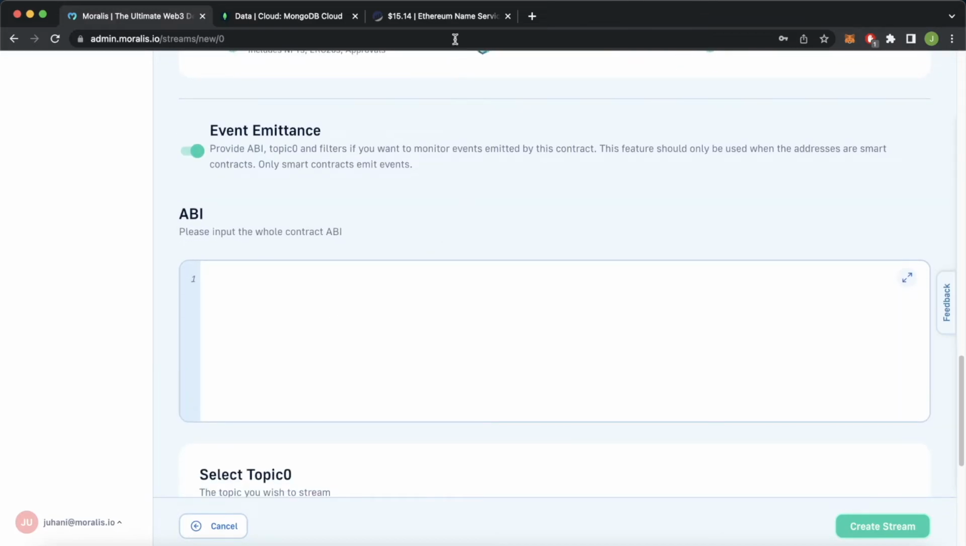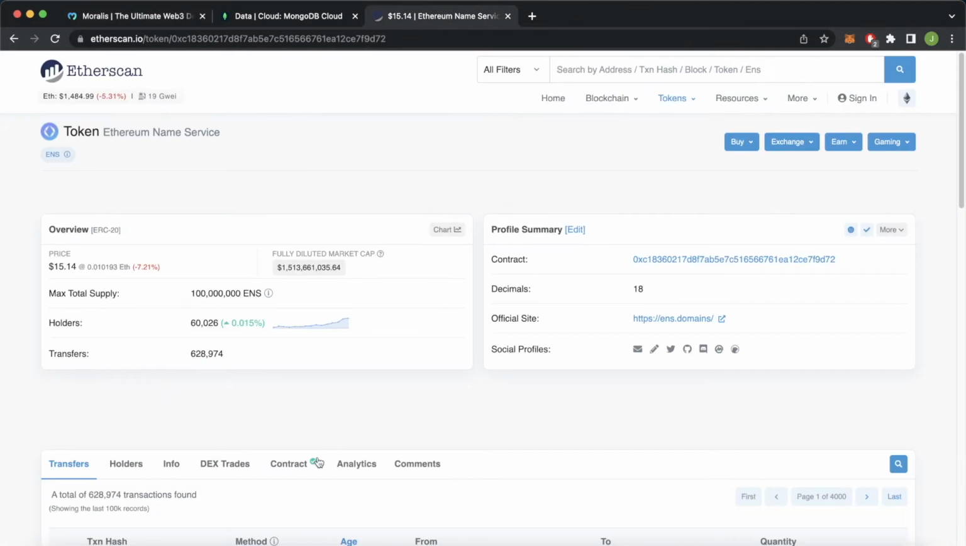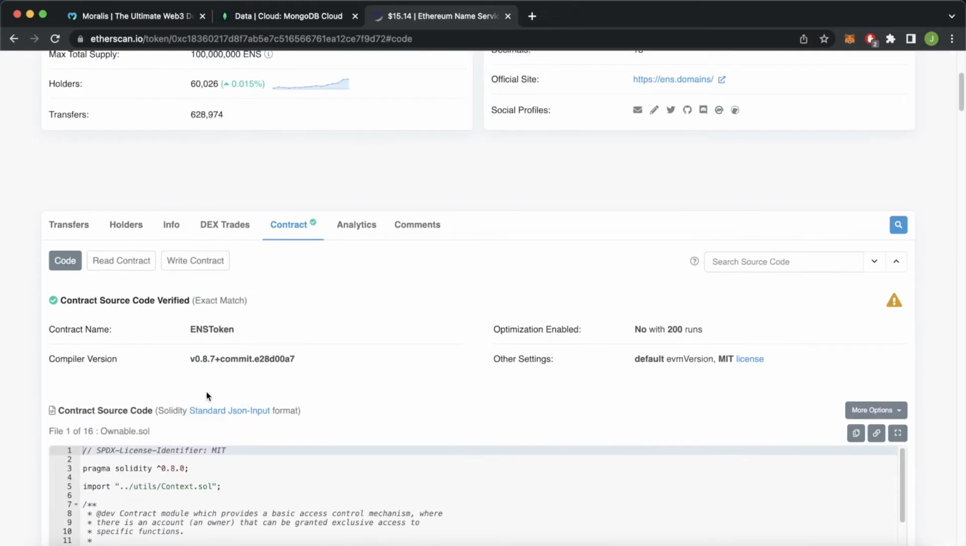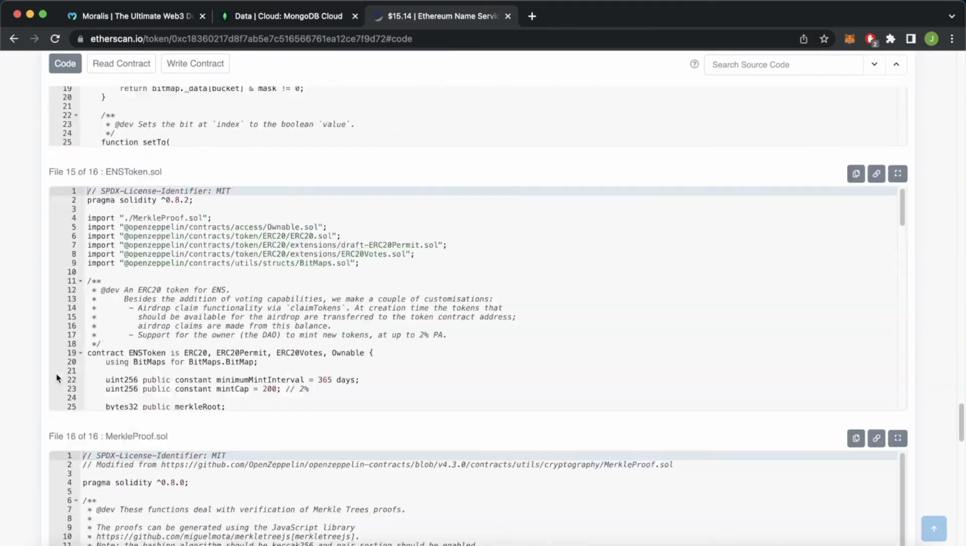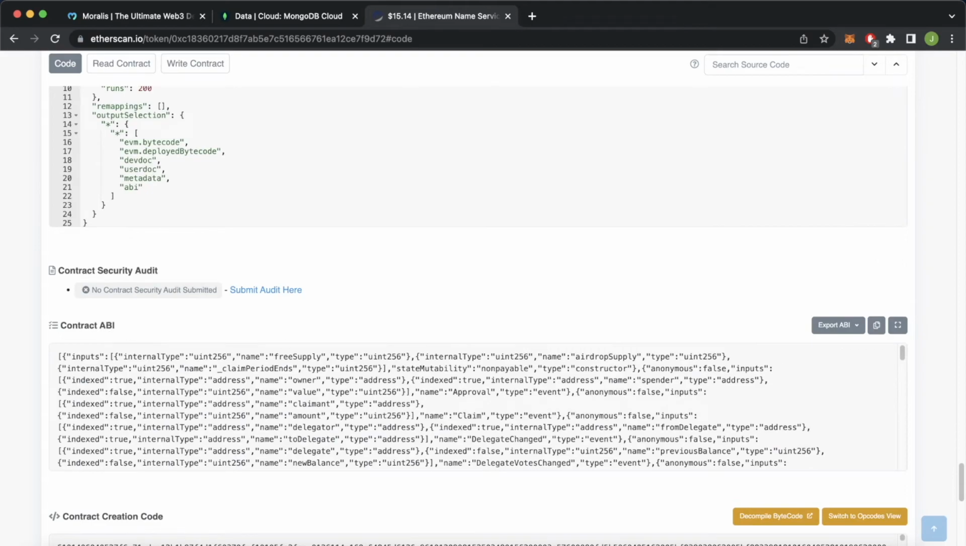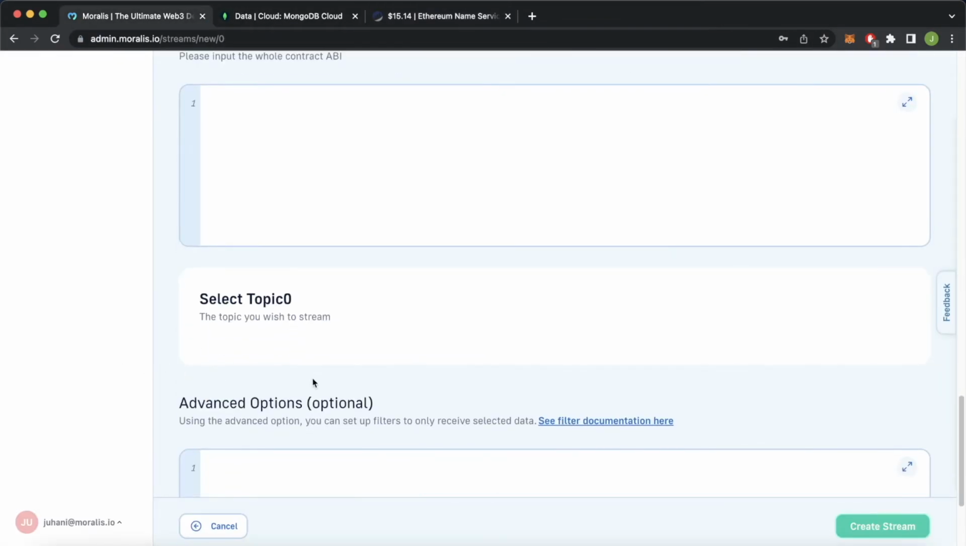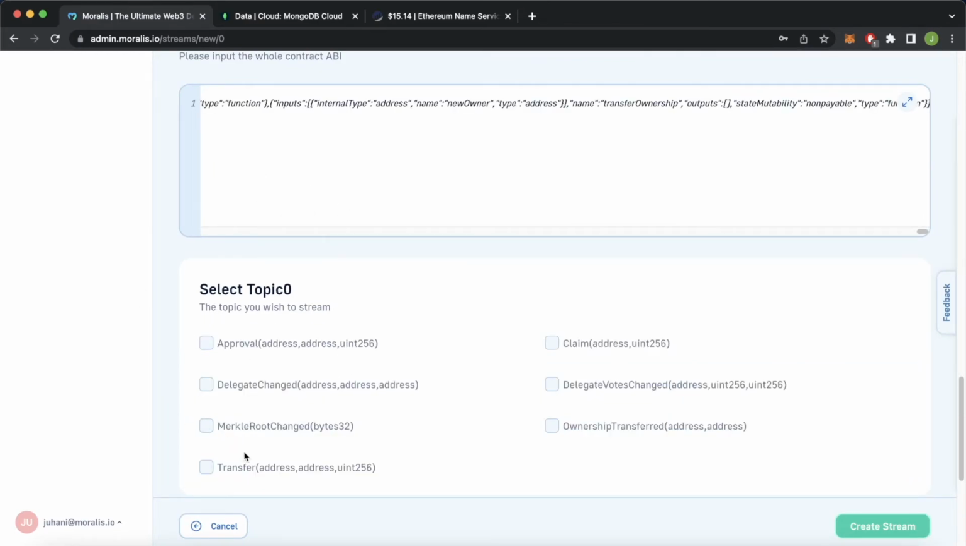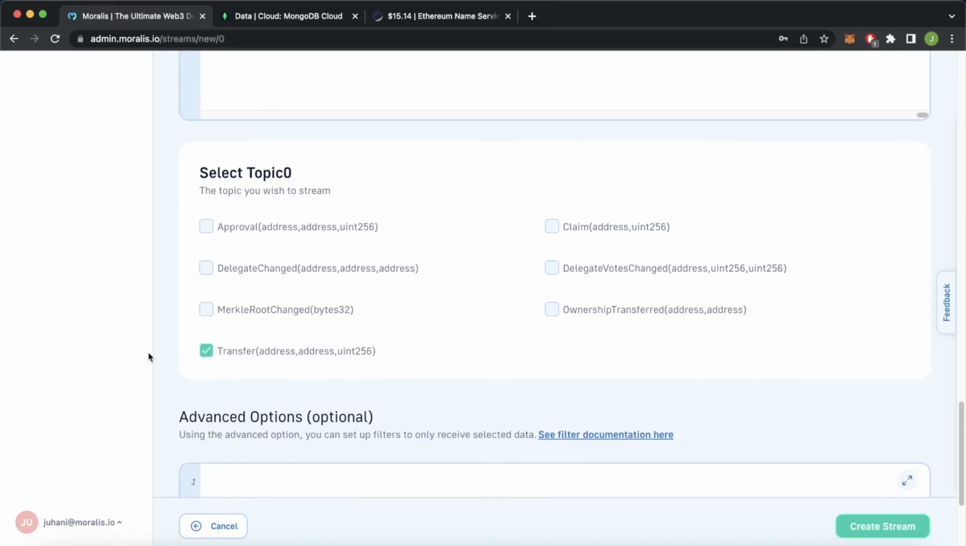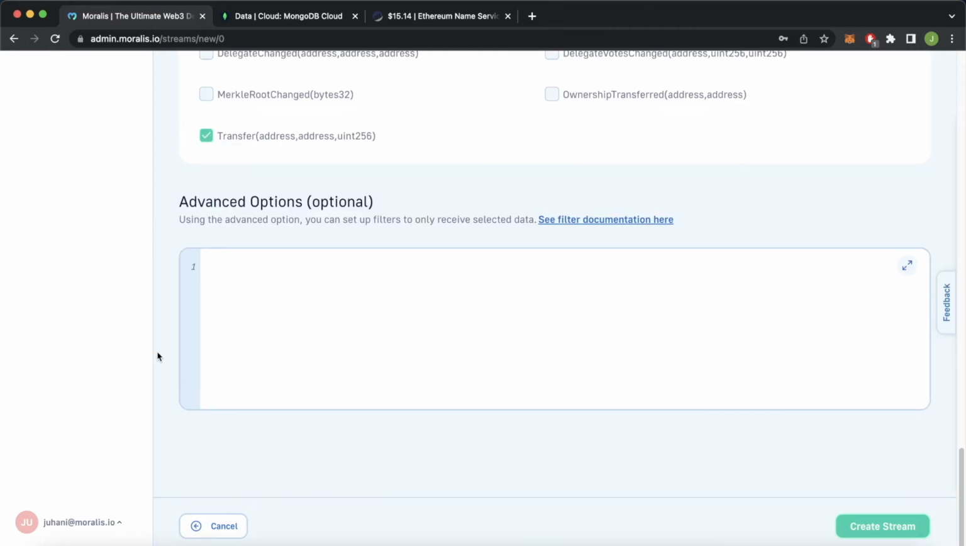And as the ABI, you can jump into Etherscan, jump into the contract field over here, scroll down, and you can get the contract ABI from the bottom. Contract ABI, you can copy that. And because Moralis is so powerful, it automatically finds all the topics that this smart contract emits. For example, Transfer over here. So let's click that. And for now, we won't set any advanced options, but if you wanted to look at only specific senders, receivers, you could do that over here. But now we're ready and we can create this stream.